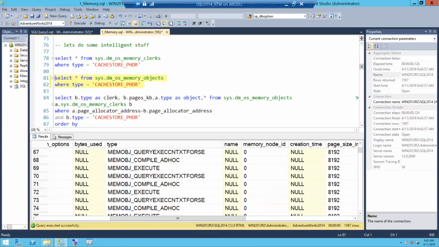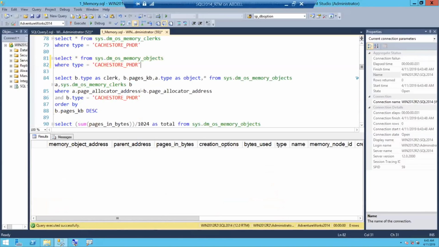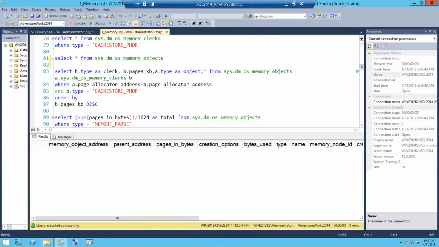Okay, so let's do this and we execute this. I think I'm going wrong there. What we need to do is, this is correct. I am actually joining the clerks and the allocators on clerks and the objects using this DMV called page allocator. And then I'm filtering on the cache stored PHDR. So if I take all of this, I will only get my memory objects for cache stored PHDR.